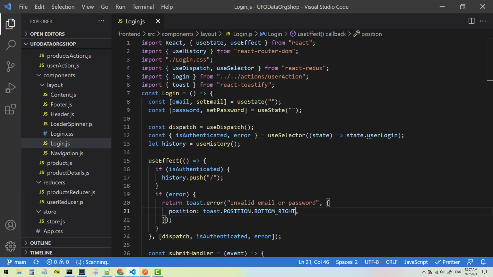Next step, open the login.js component in the components layout folder. First, import a few libraries required for this component. It includes useState and useEffect hooks from React, the useHistory hook from React Router DOM, and also useDispatch and useSelector hooks from React Redux. Import the login function from the user action file. Import the toast function from the React Toastify library.